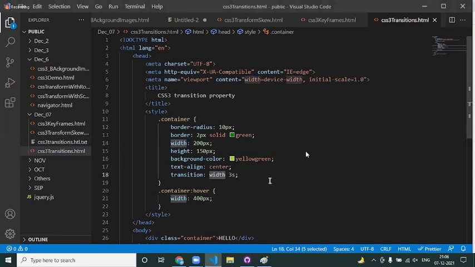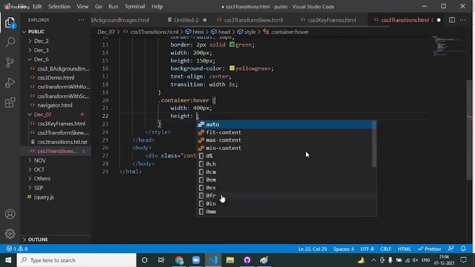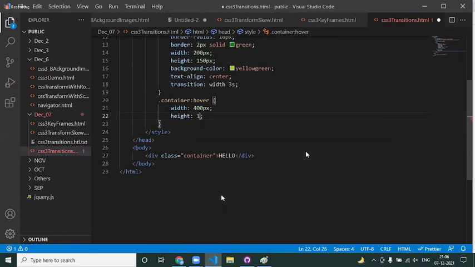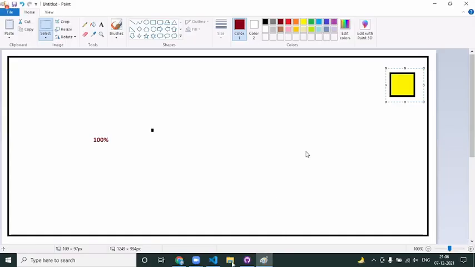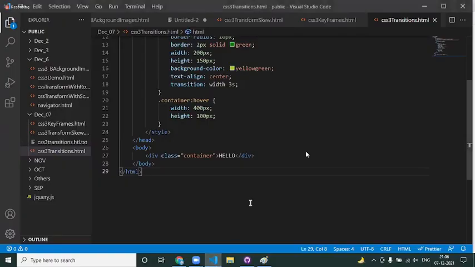In the same way, I would like to change the height property. Earlier the height was 150, let us say the height is now 100 pixels. I want to minimize that. Save this, come back here and reload the page. Now when I mouse over this, see here, the height is directly getting applied, but the width is taking some animation. So what if I even want to apply the animation for the height property also?